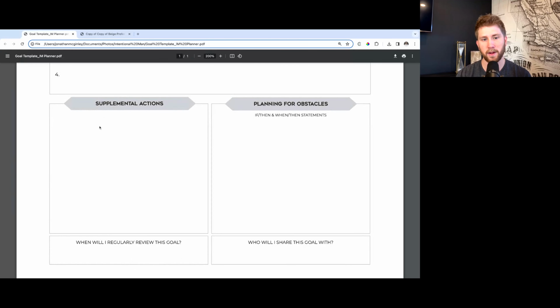So these supplemental actions here, these are things that you can do to help you hit the goal. So think of them like triggers. So for this example of losing the weight, maybe you're having trouble getting up in the morning to go to the gym. A supplemental action could be to lay out your workout clothes the night before. Supplemental action could be to pack your food the night before. Could be to set your phone across the room, if that's your alarm, to make sure you don't snooze.